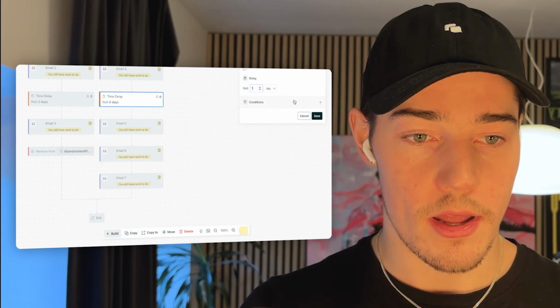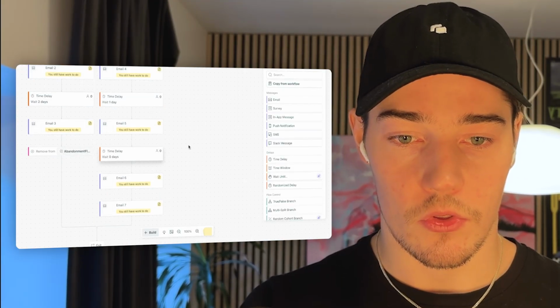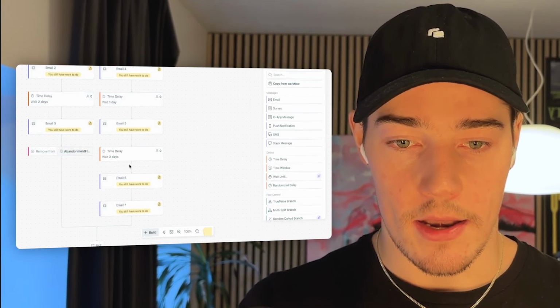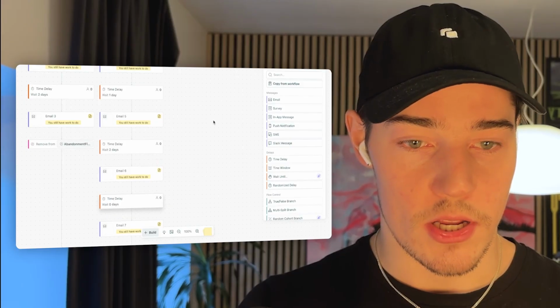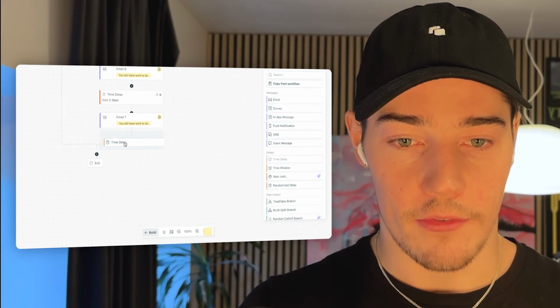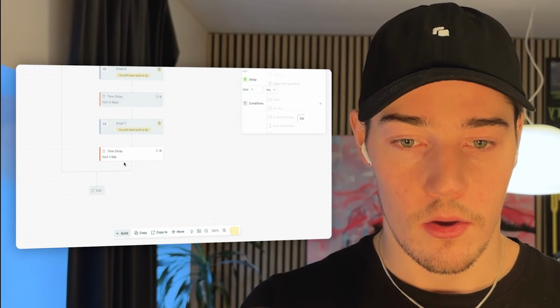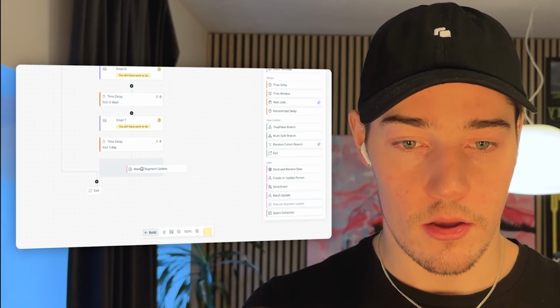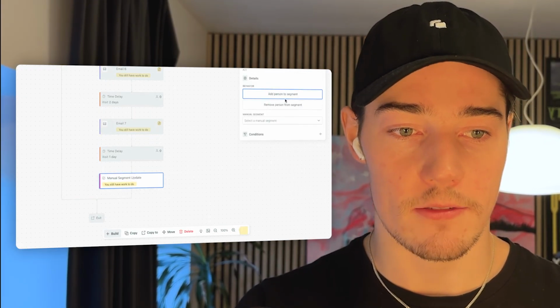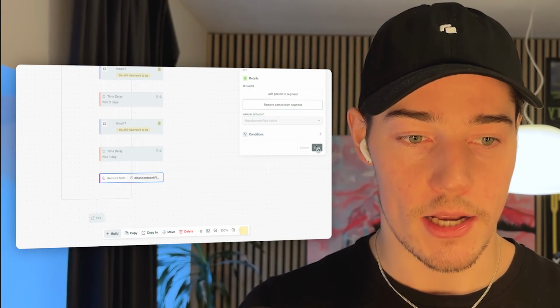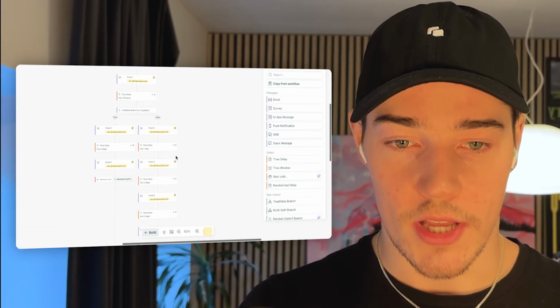Let's say 1 day here, then 2 days in between this one, and before the final, let's say 2 days again. And then after the final email, if they never convert, you would just have a 1 day delay here, and then again remove them from the abandonment flow active. So remove person from segment, abandonment flow active, and save. So now the whole flow skeleton is basically ready.